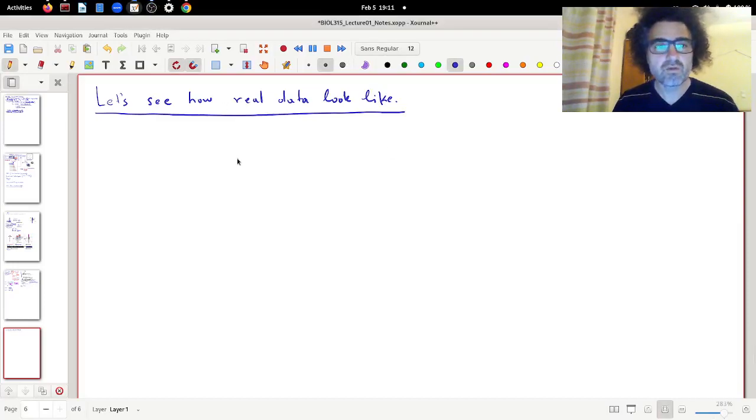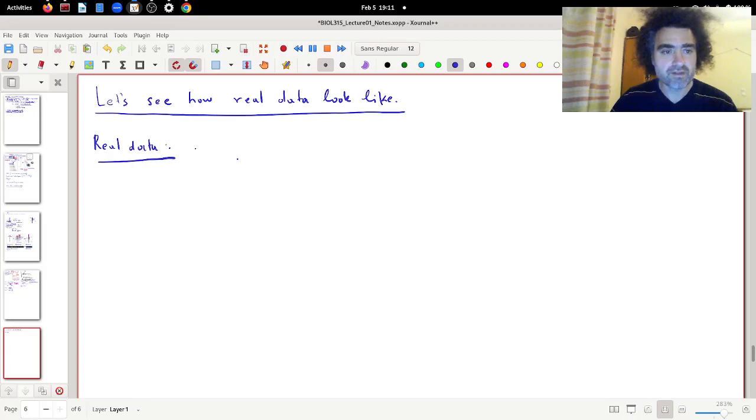Okay, let's see now how some real data look like. So in this example, what I mean by real data is some sequence data using the Illumina technology, and this data will be, I think, exome data, so it will not be from the whole genome, but that does not really matter for us now.